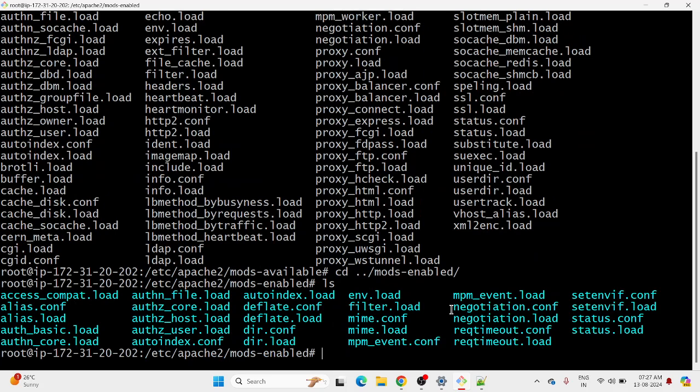If you see, there is no SSL, right? We have to enable it so that the SSL module will be enabled and we can use it. Now you understand what mods-enabled and mods-available are. Mods-enabled is a directory where all the enabled modules will be present. Mods-available means all the available modules which are not enabled. Got it?